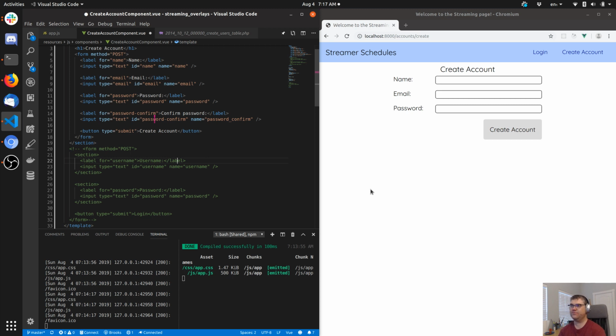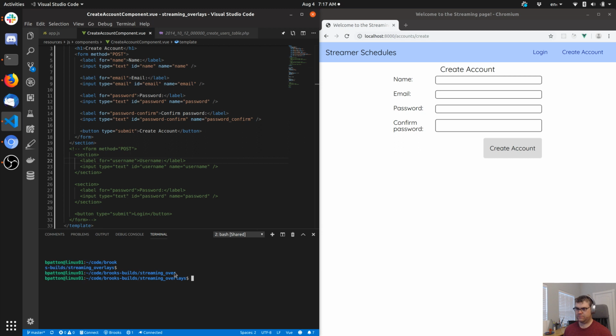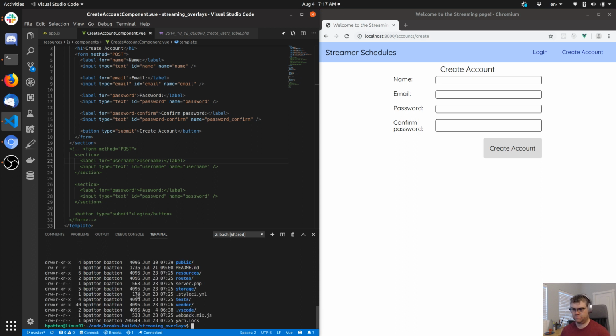Sweet. All right. So are those all the necessary form fields? Let's see. I think so, at least for right now. We can always change this later. So right now nothing's hooked up as we described. It has a method post, but nothing's actually doing anything. So I guess that would be the next step.